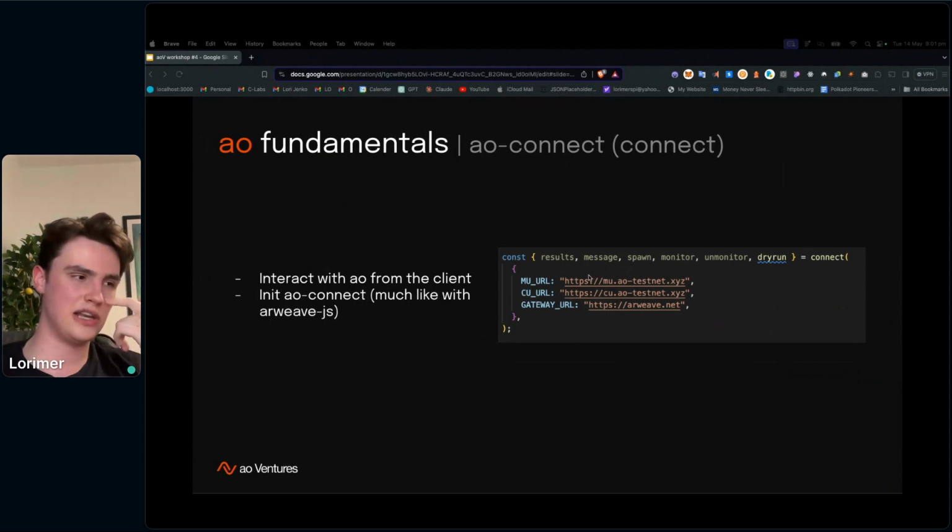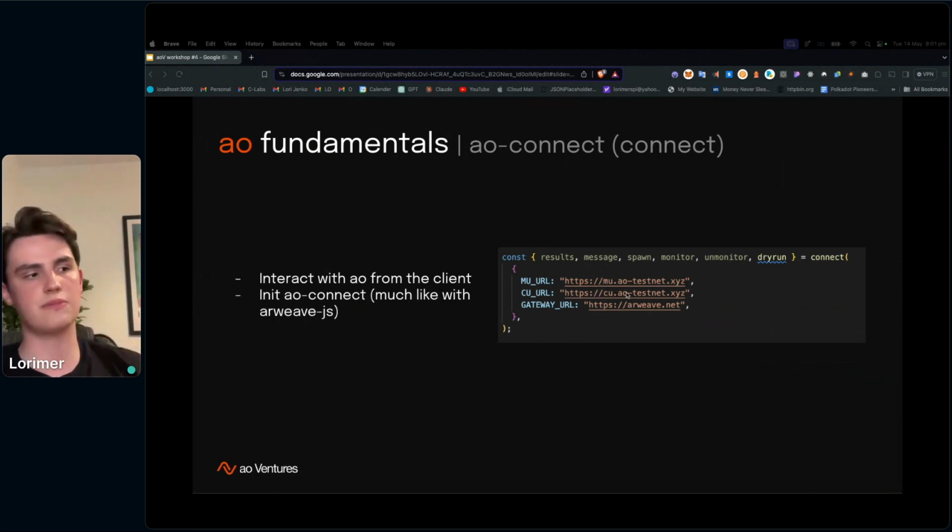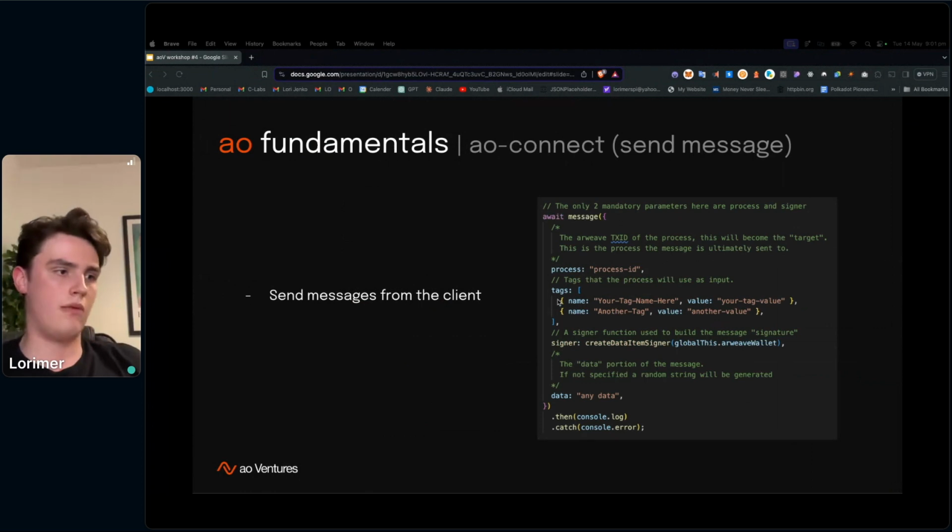They look a little bit weird. But if you forget about the mu bit and just go AO testnet.xyz, super simple, and then mu. So yeah, these are basically the recommended nodes you should interact with. These are the recommended units to interact with. So yeah, let's go straight into this.